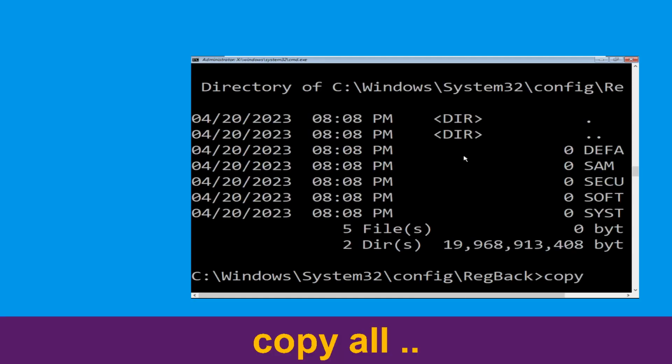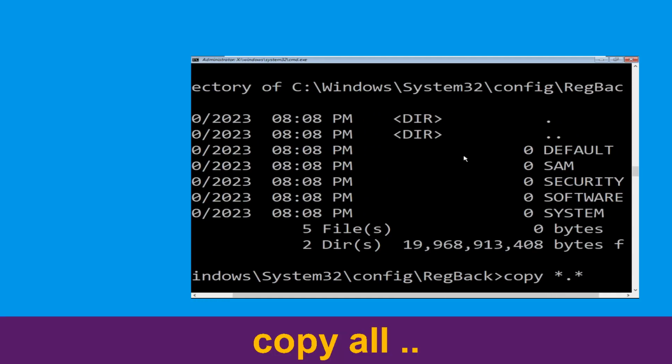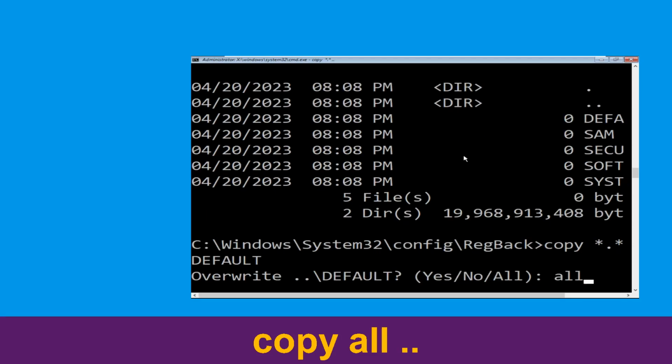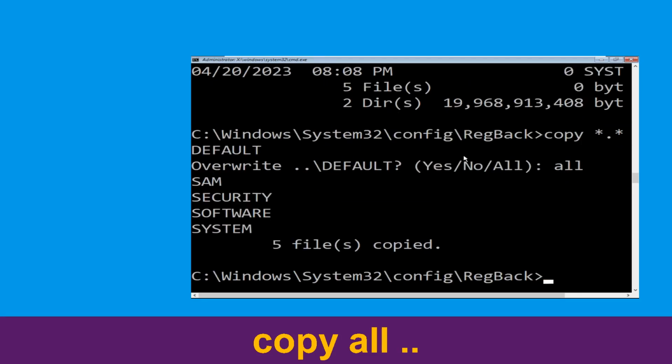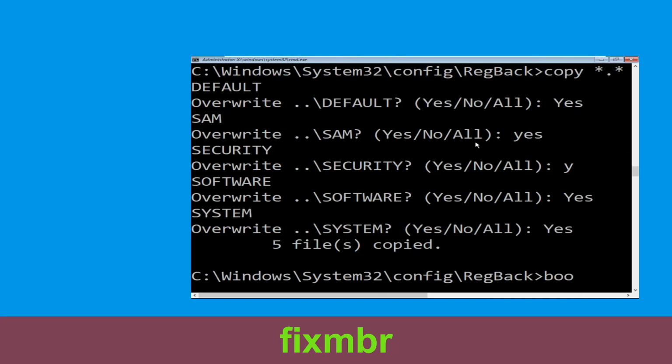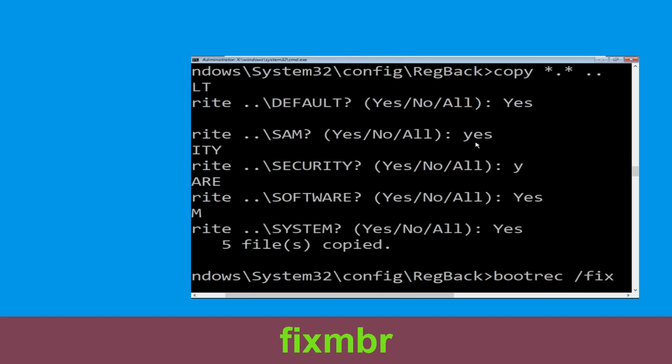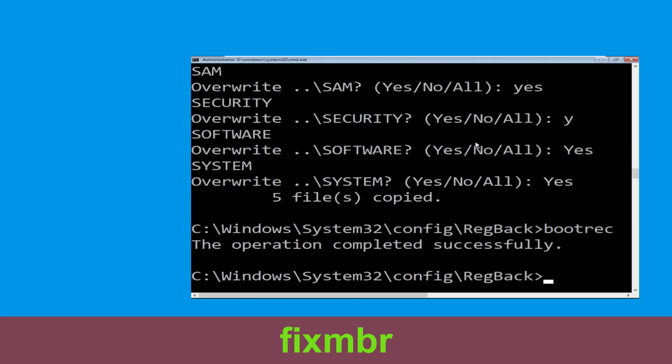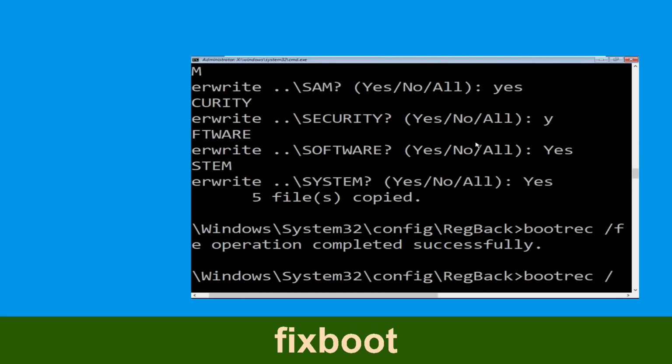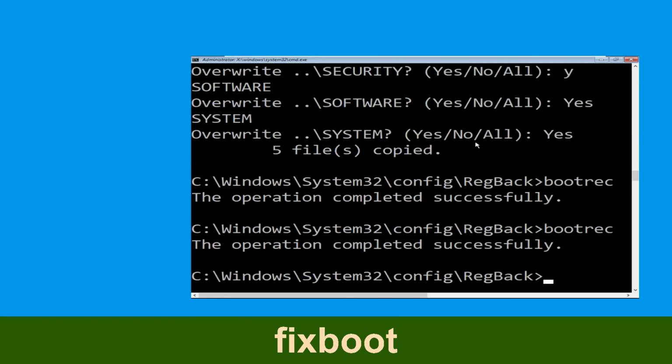Now type copy space ** space ... and hit enter. Then type all and hit enter. Now type bootrec space /fixmbr and hit enter to execute the command. Now type in bootrec space /fixboot and simply hit enter to execute the command.